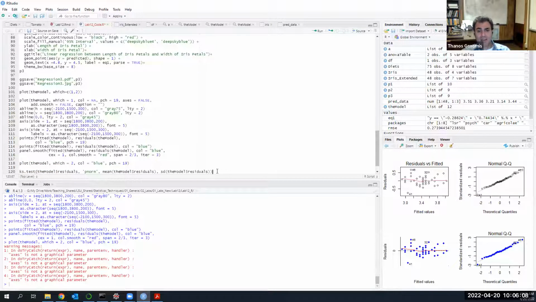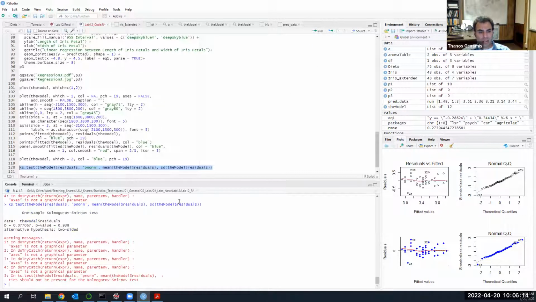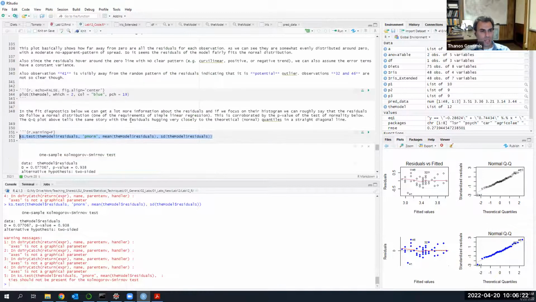And remember, again, in the Kolmogorov-Smirnov setting, the null hypothesis is that indeed they come from a normal, and the alternative is that they don't. So when you run it, you get this huge p-value, 0.938. You can assume that the residuals do come from a normal distribution and continue on with your analysis.